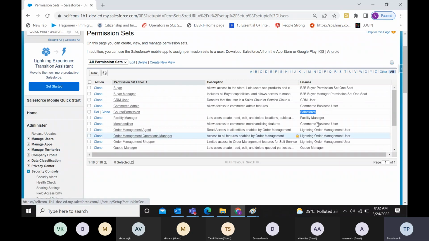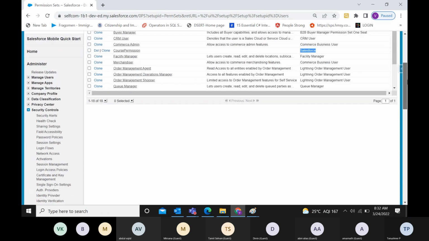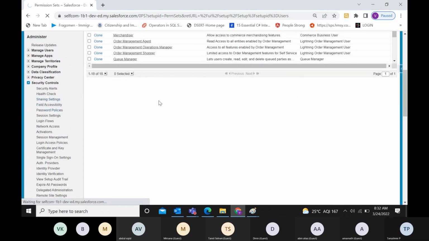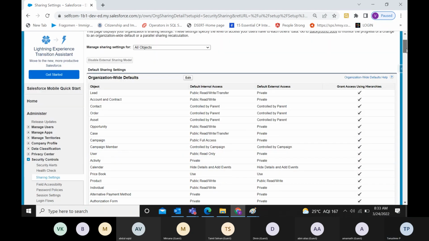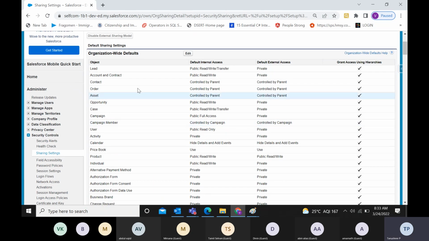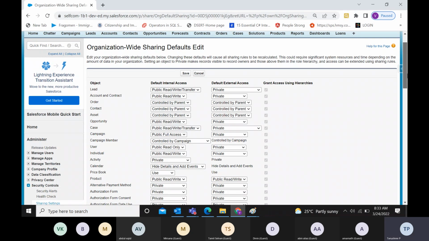In administer, security controls, we have sharing settings. See here, organization-wide default. Click on edit. This is what I was telling, organization-wide default.